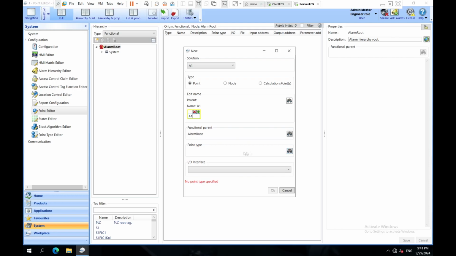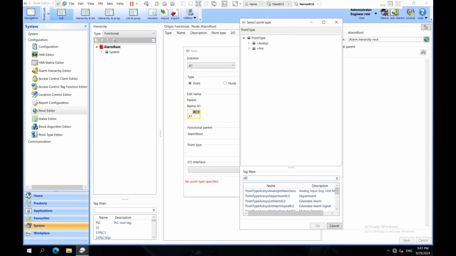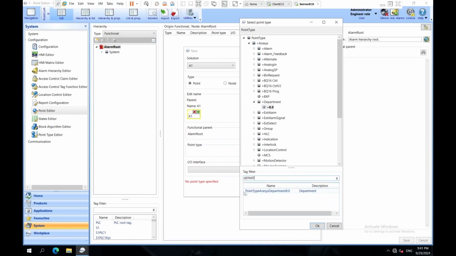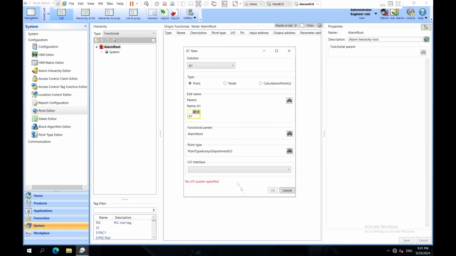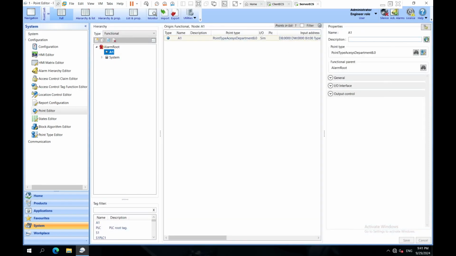Next, we click on the binoculars icon to choose the point type. Type in Department and select Point Type ACESYS Department 8.0. For the I/O interface, we select Siemens. Next, click on the department we've just added to input additional data. In our case, the department is responsible for transport, so we enter transport in the description field.